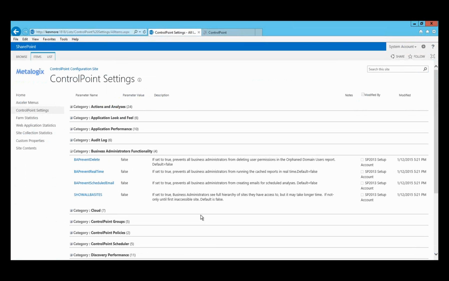The other three parameters that we have in this section really deal more with managing the ability of business administrators to do actions that might have an impact on the farm. Specifically, we give the ControlPoint application administrators the ability to restrict whether or not business administrators have the ability to delete permissions, whether or not they have the ability to run real-time reports as opposed to scheduled reports, and whether or not they have the ability to send out emails for a successful scheduled report or a failed scheduled report to end users. The BA prevent delete parameter deals more with deleting user permissions.